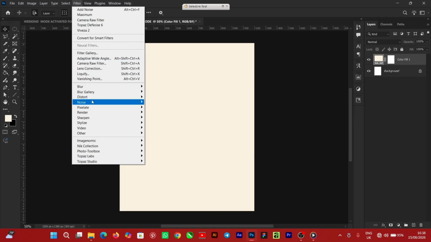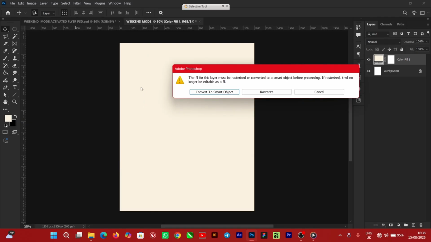I'll click on noise, then add noise. We want to add some noise on this background. It's showing that we need to convert it to a smart object or rasterize the layer. I'll click convert to smart object so that I can work on it later.